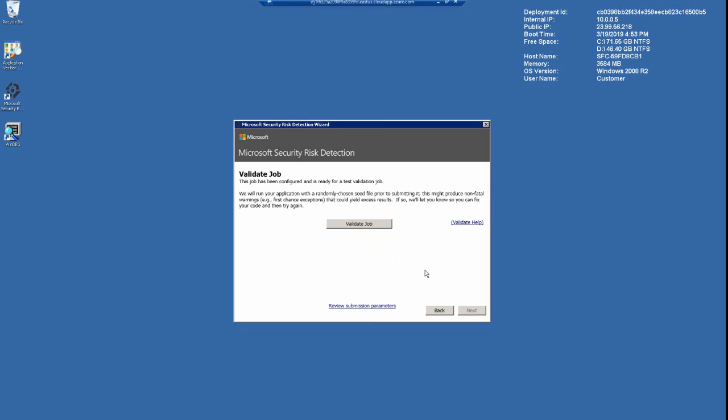The wizard will then run the application and test it before letting me send everything off into the cloud. So I'm going to push this button and say I want to validate the job. Validating the job means I'm going to run the application with the command line I gave it on one of the seed files and say, does it crash or does it not crash? So let's see. It's validating. Let's see what happens. Let's see if it gets through it.